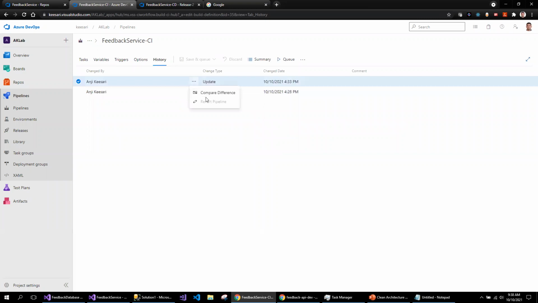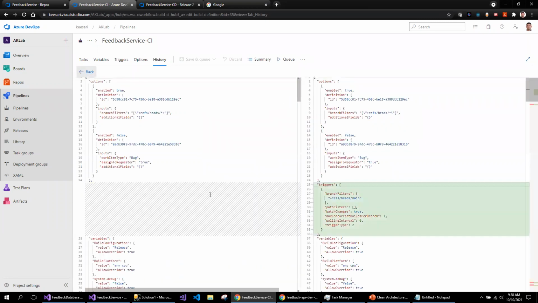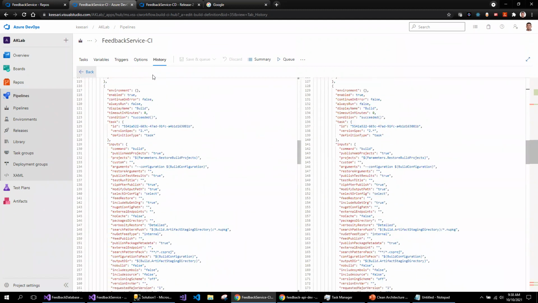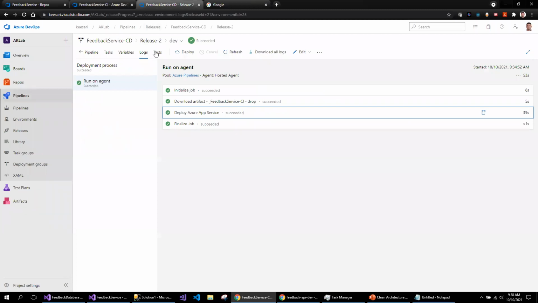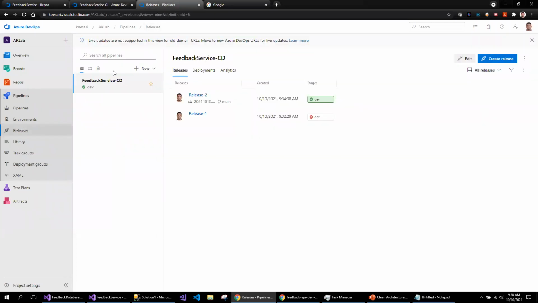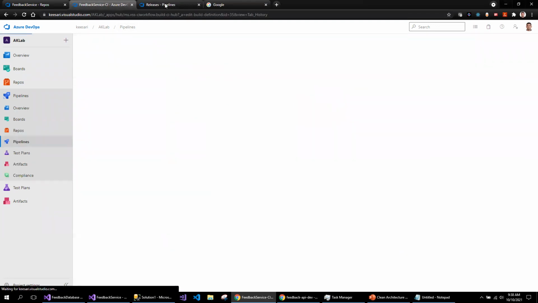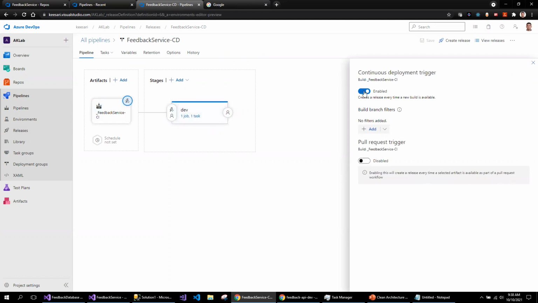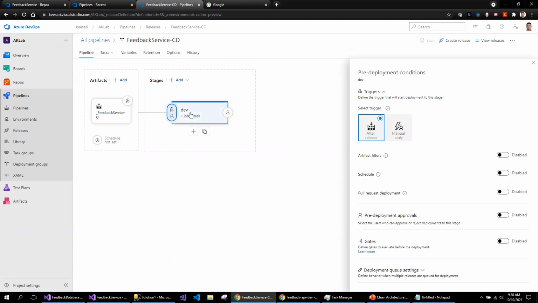If you want to see the history of what changes have been done, every time you make some changes in the CI, those things will be available in the history. Go back to the release. Let's take a look at the release. So I've given the appropriate names here. The naming convention is service name-CD, service name-CI. From here, I'm connecting to the CI, and also enabled the continuous deployment, and the next one is the dev stage.